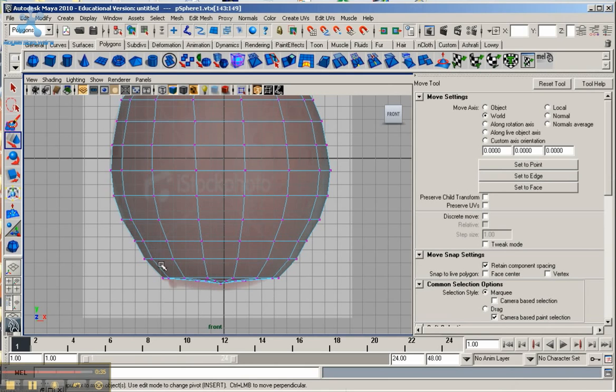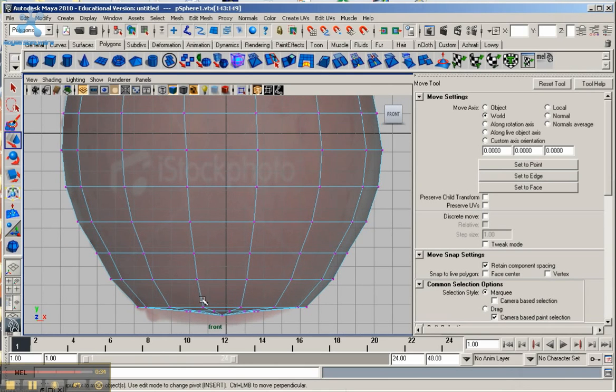Okay, just starting to create the actual shape of this apple, and we'll get back to more in the next video.